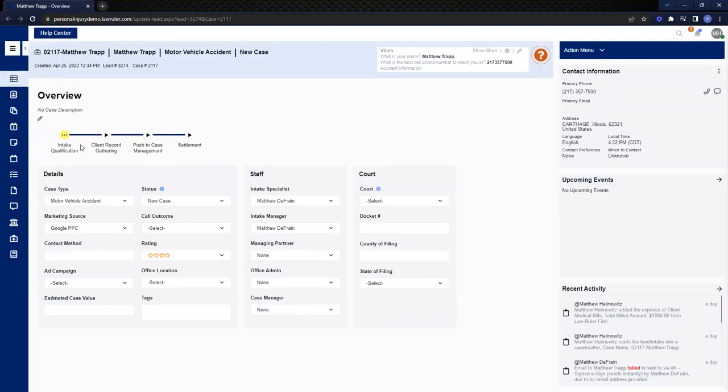Down here, you're going to have your milestones. These are the new milestones inside of LawRuler, the new look. This is replacing the old milestone system. So this is working the exact same way it worked before, just a little bit different of an aesthetic.